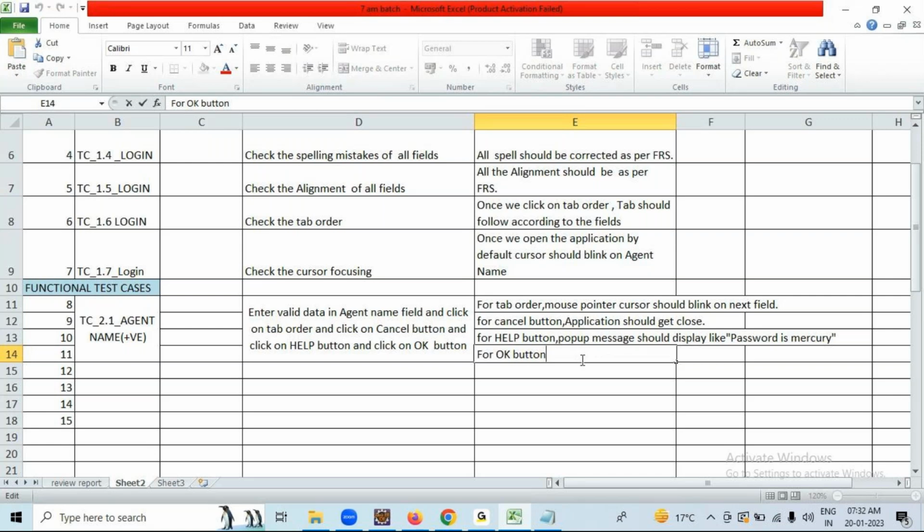For the OK button, what happened, guys? Can you please tell me, anybody? Once you click the OK button, it should submit your request. Whatever you type in, it should work. See, we did not enter anything in the password. We just entered valid data in the agent name field only. Why? Because I am testing only the agent name field, right? So in that situation, what happened? Once you click the OK button, it should navigate to the corresponding flight reservation page.